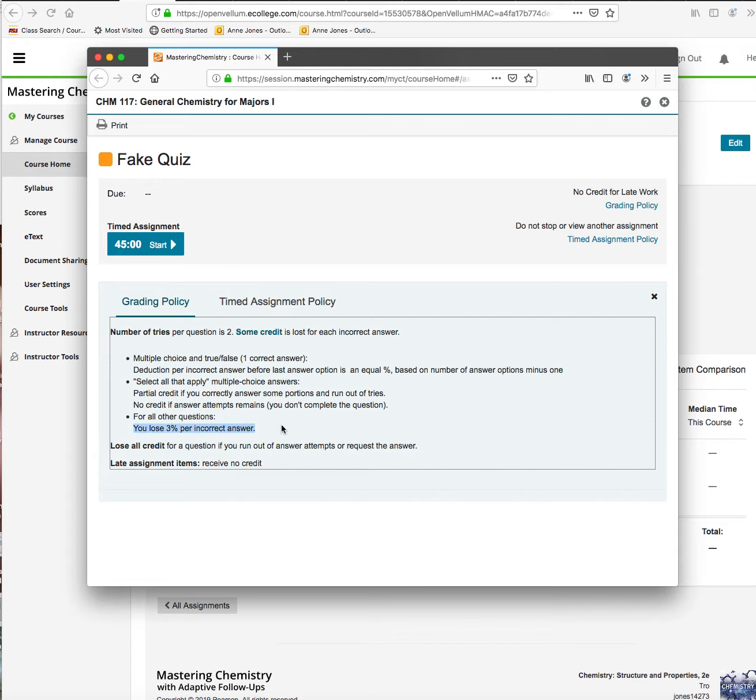So normally you'll only lose 3%, but multiple choice, true, false, I just explained how that's different. And if you use up all your attempts or you run out of time, you lose all the credit. So on homework, after the deadline, you can still get 50% of the points. But on quizzes, as soon as you run out of time or the deadline for the quiz hits, you lose all the points that you haven't earned already.